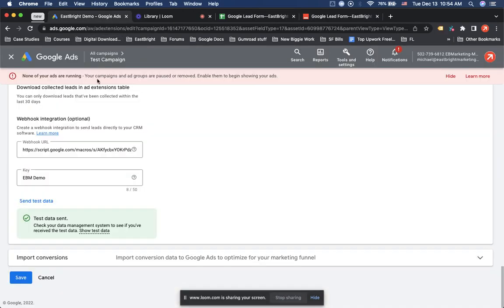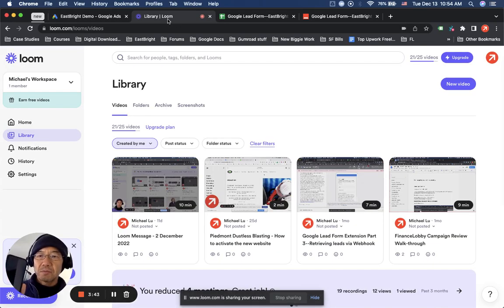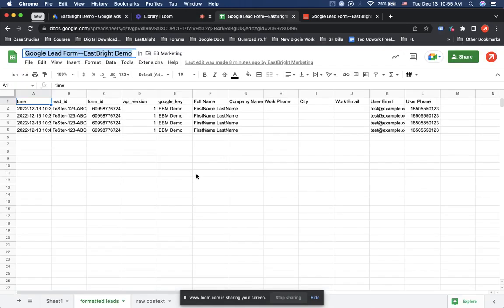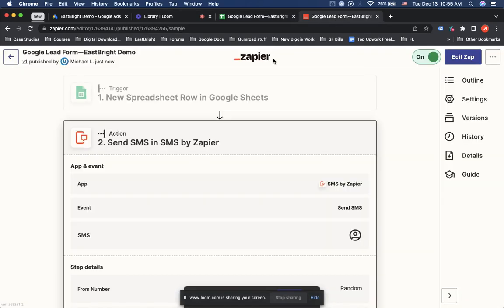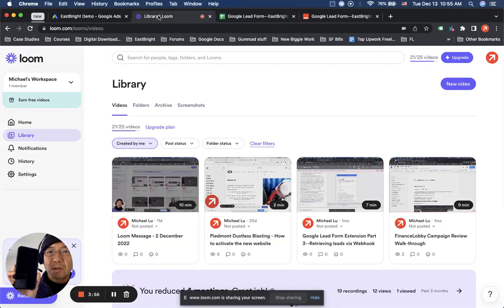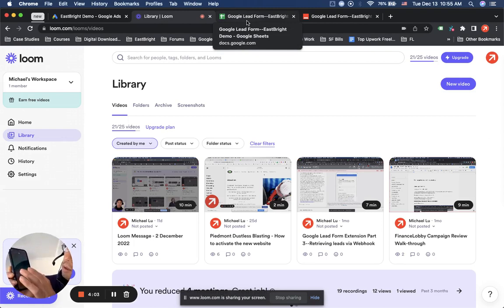So now I'm going to test the data from here. What should happen if everything works well, and I hope it'll work well, is that when I click on the send test data, the Google Sheets is going to populate with a new lead, and then the Zapier is going to send a text message to my phone. So let's see how it works. Test Google Sheet. So the sheet's populated, and there's a new lead form just populated. Google lead form. You see that?